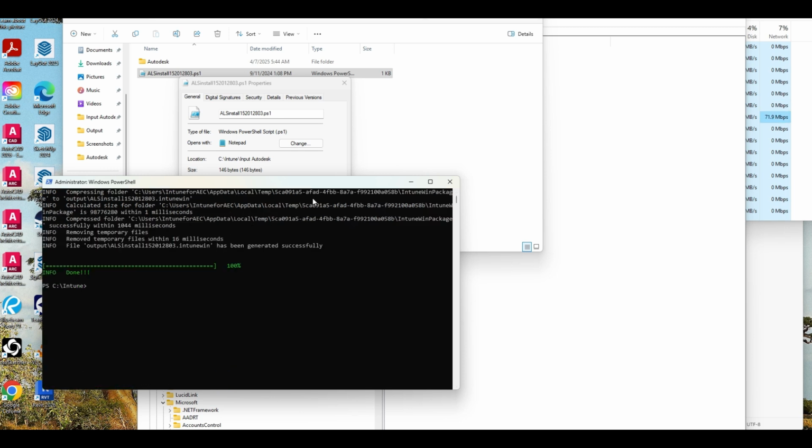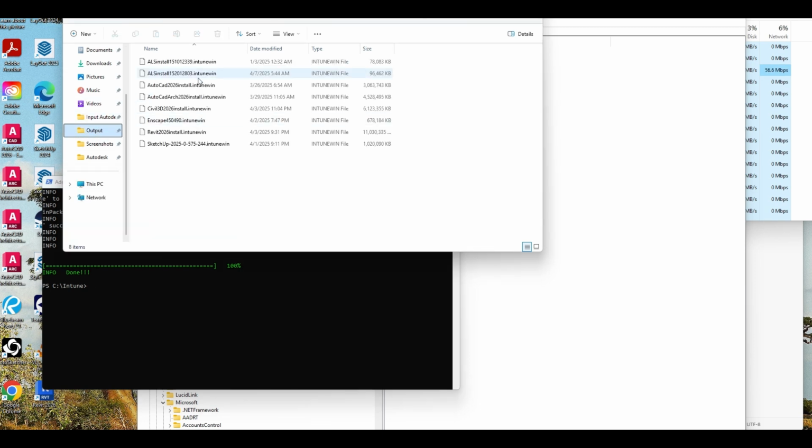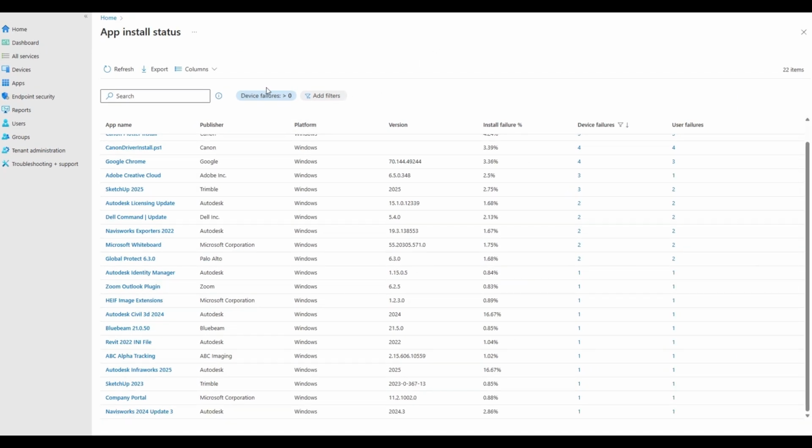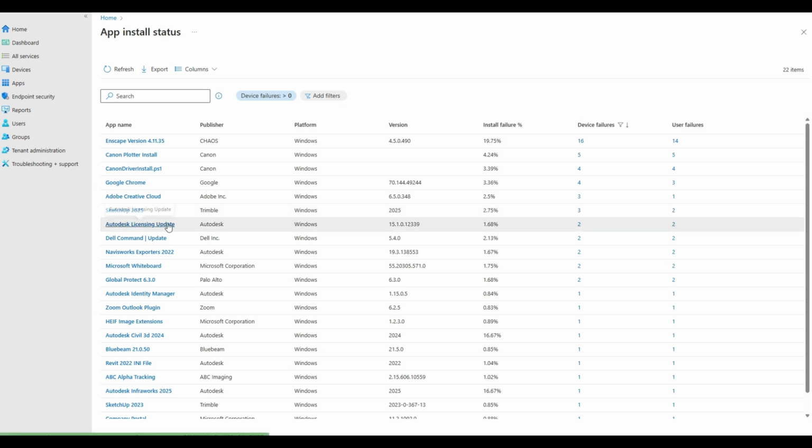You can see this is not a big install at all. So look at our output. So this is the one we just created. It's like 78 megs, right? Sorry. It's like 96 megs. I was looking at the wrong one. So alright, so now we're going to come in and update, I should say, our licensing update.